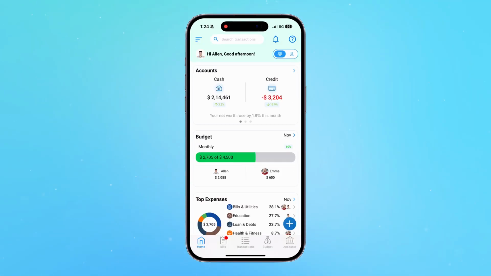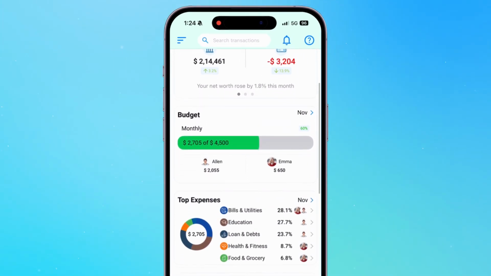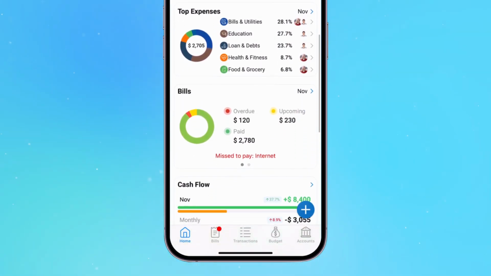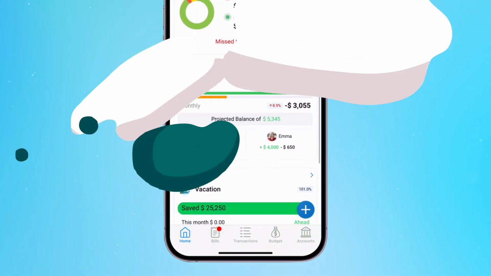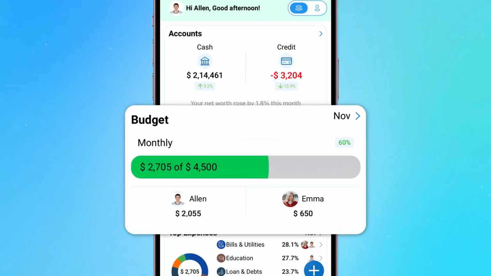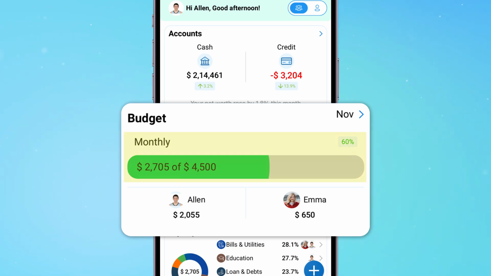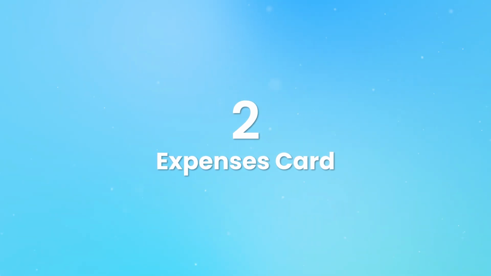In family mode, the dashboard is your hub for family finances, featuring cards for budget, expenses, bills, cash flow, and more. Let's start with the budget card. This card shows two key details at a glance: your overall monthly budget progress and the contributions of your family members to the budget. Next up is the expenses card.